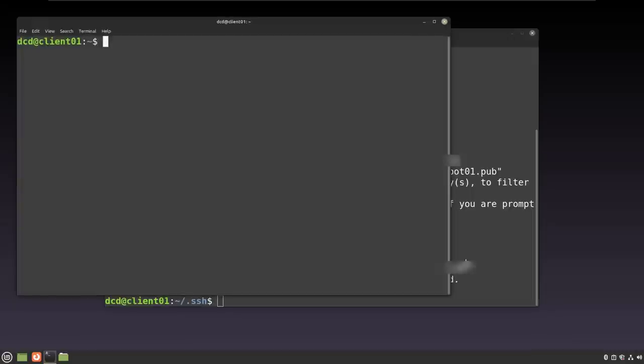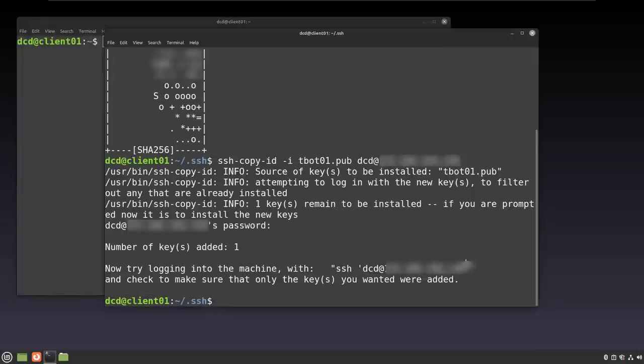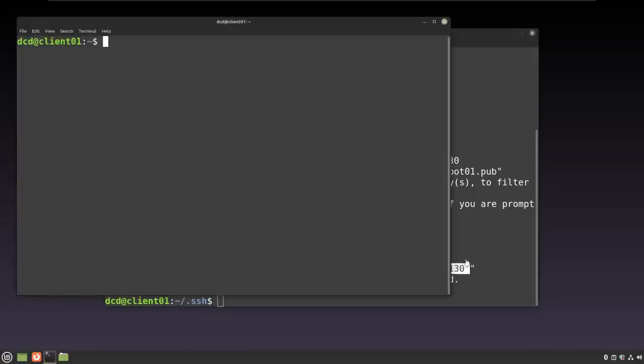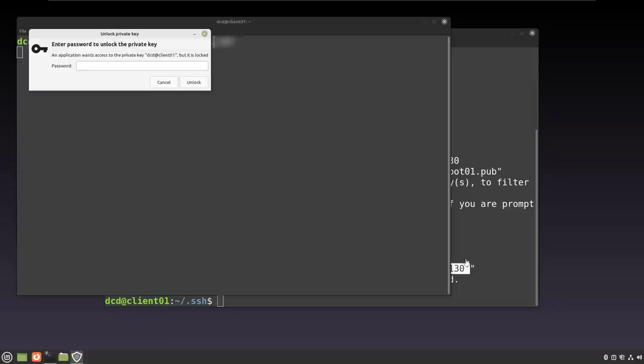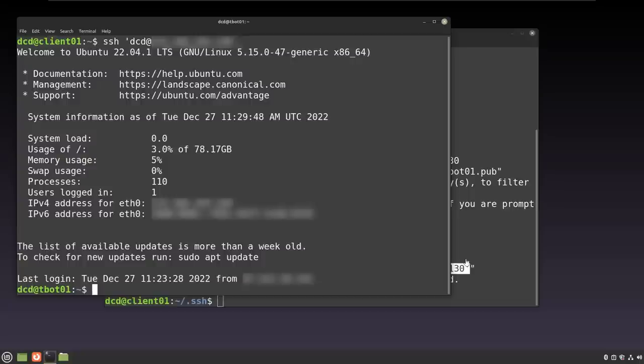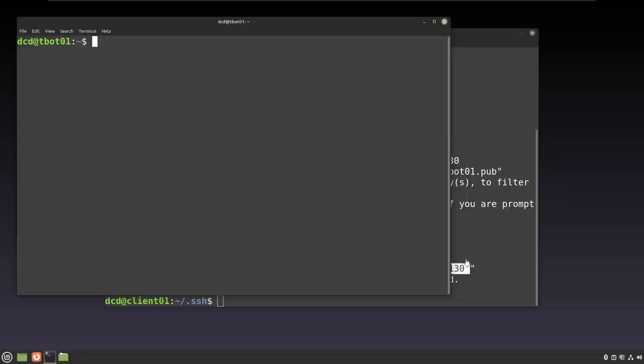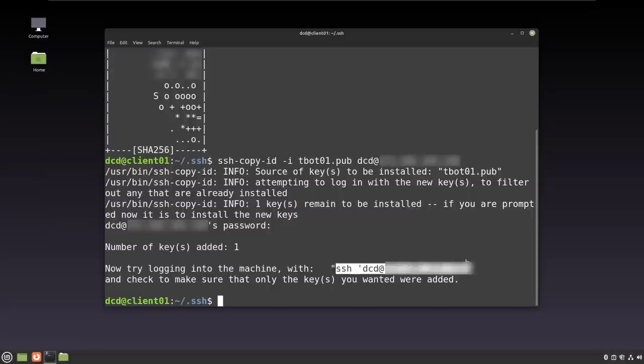The output suggests that I can log in to my server now with the key pair, so let's try that. I'll open a new terminal window and enter the suggested command after the prompt. And what appears now is a key pair vault from my Linux Mint distribution that saves the key pair password in its cache so that I don't have to use it all the time. And from this moment on, the server will also look at my key pair to authenticate me.